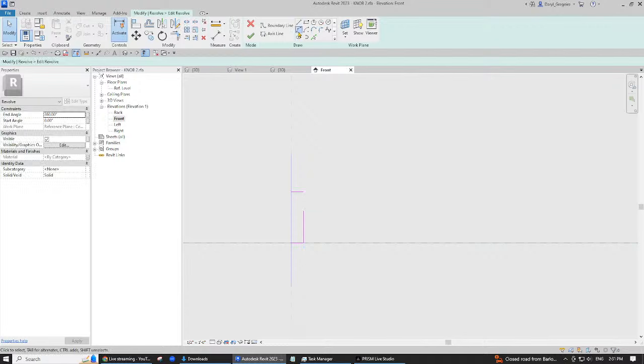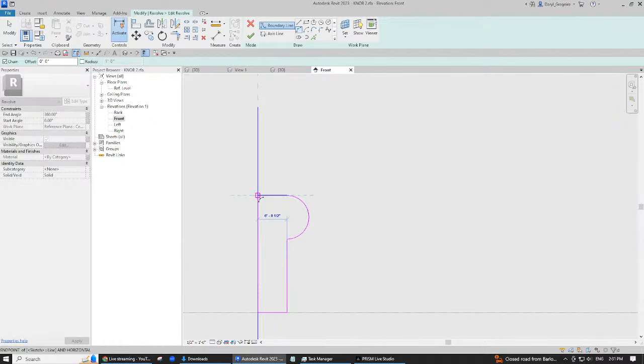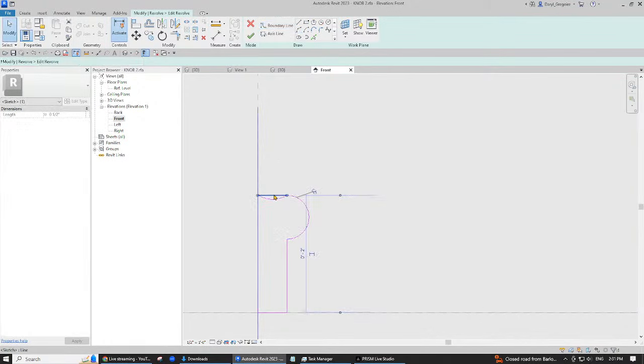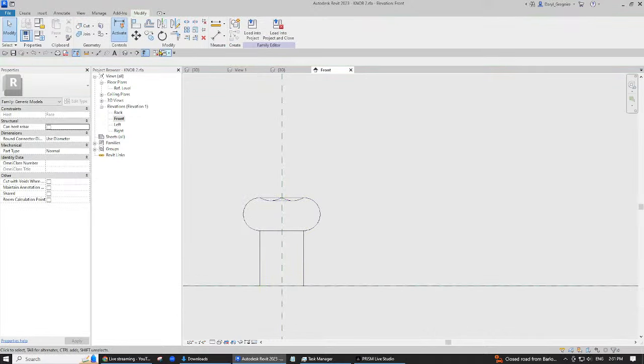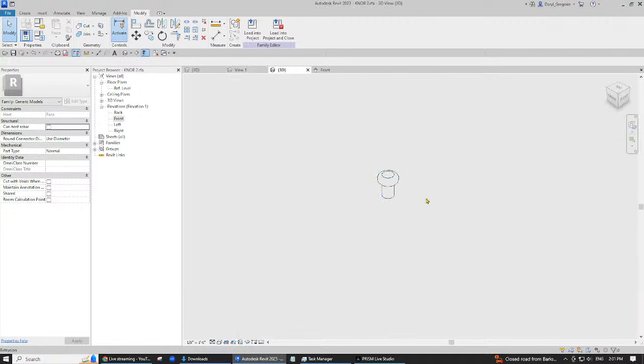Okay, draw an arc from here to here maybe, and then maybe even draw an arc down like this. Okay, and then get rid of this guy. Okay, now watch. I hit finish, click out, makes a shape like that, go to my 3D view. Okay, there's my second knob. Okay, save it.